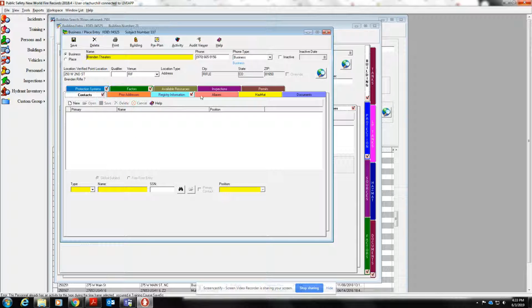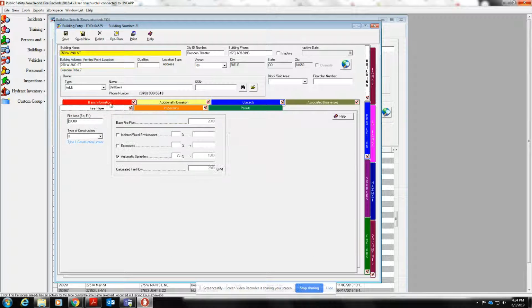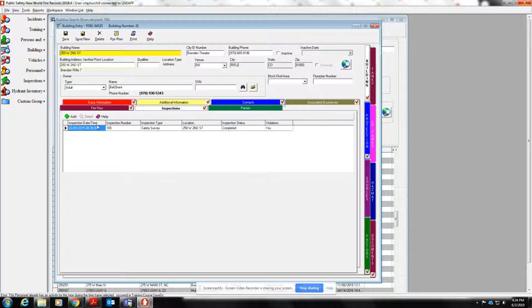Brendan Theaters does have the opportunity to put some of this in, but really none of it needs to be here. You don't need to put inspections under the business, and you don't need to put factors or protection systems. The only thing you'll typically put here is a contact if the business manager is different than a building superintendent. So there's associated businesses. You can put the fire flow information, and then we go into inspections.